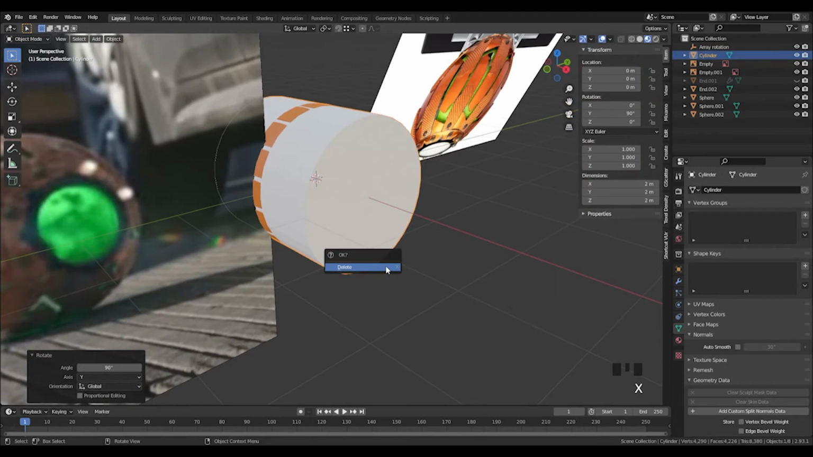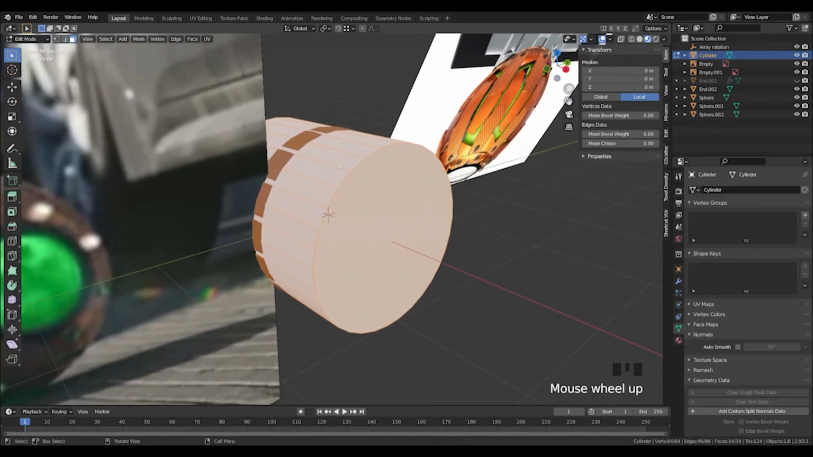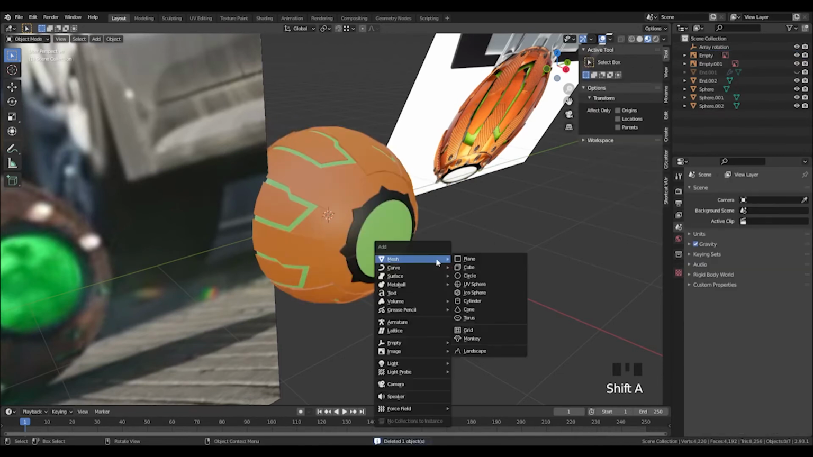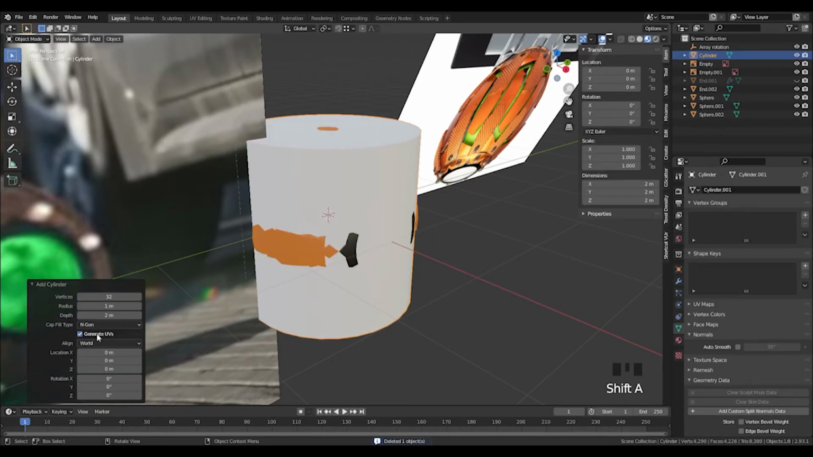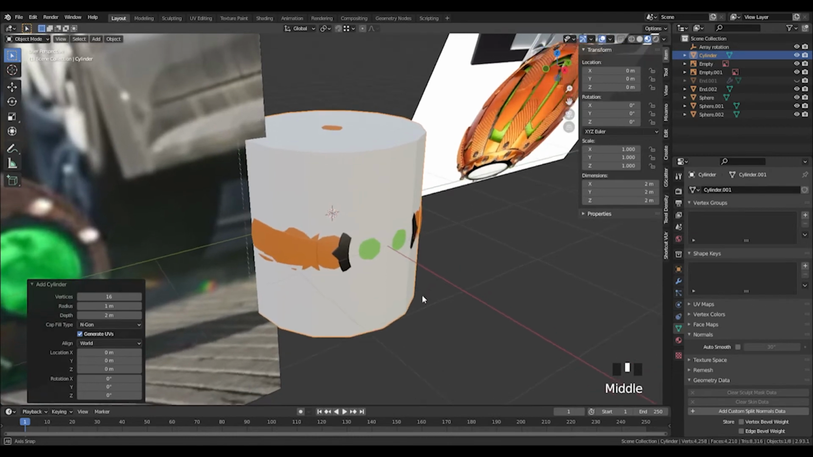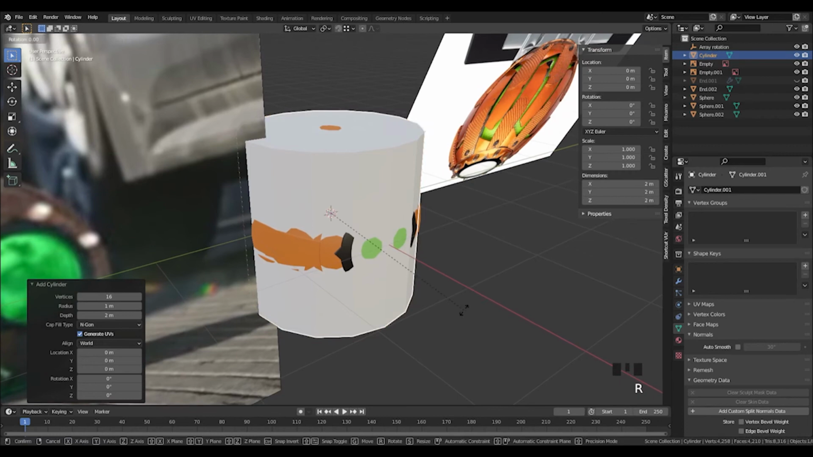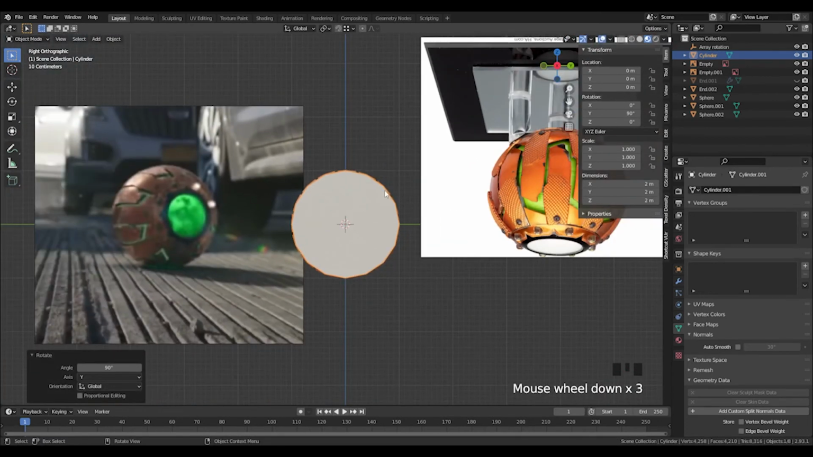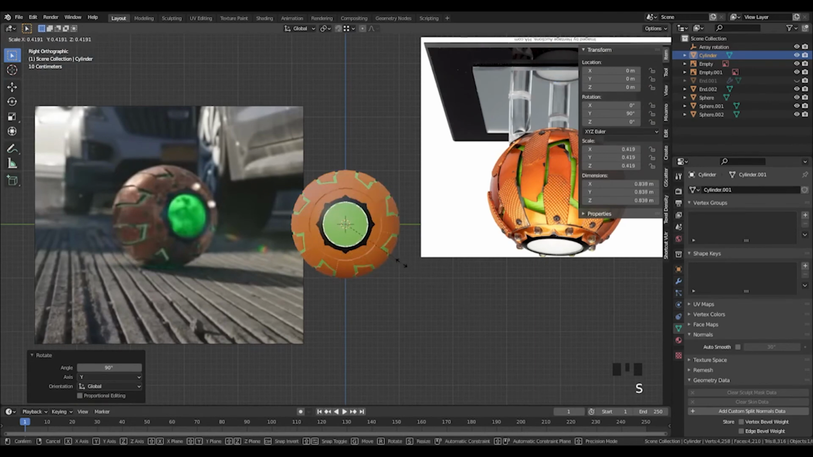Before we've done that though, probably don't want it that high, so we'll add another cylinder. Instead of 32, 16 will probably work in this instance. We'll set it as 16, but you can always add and remove. So rotate that Y on the 90. We want to scale that down.